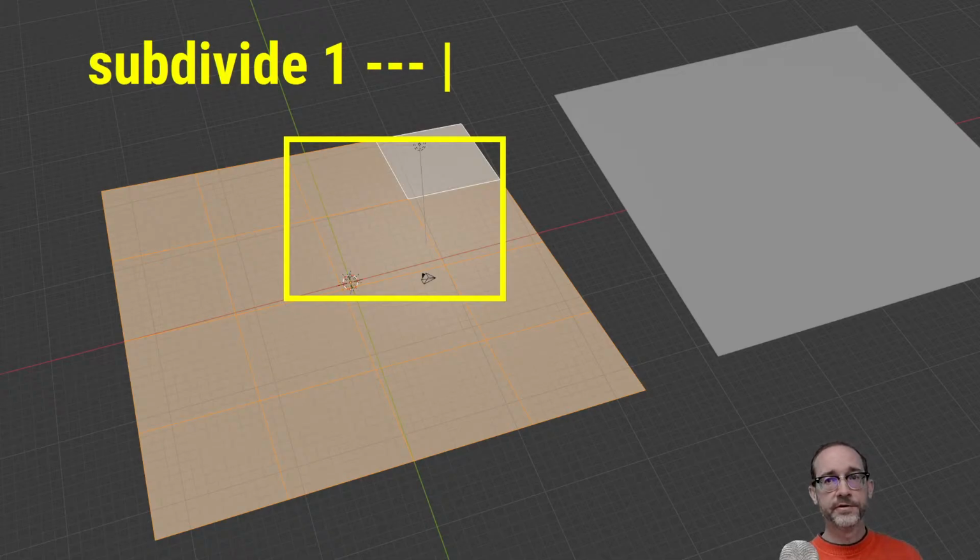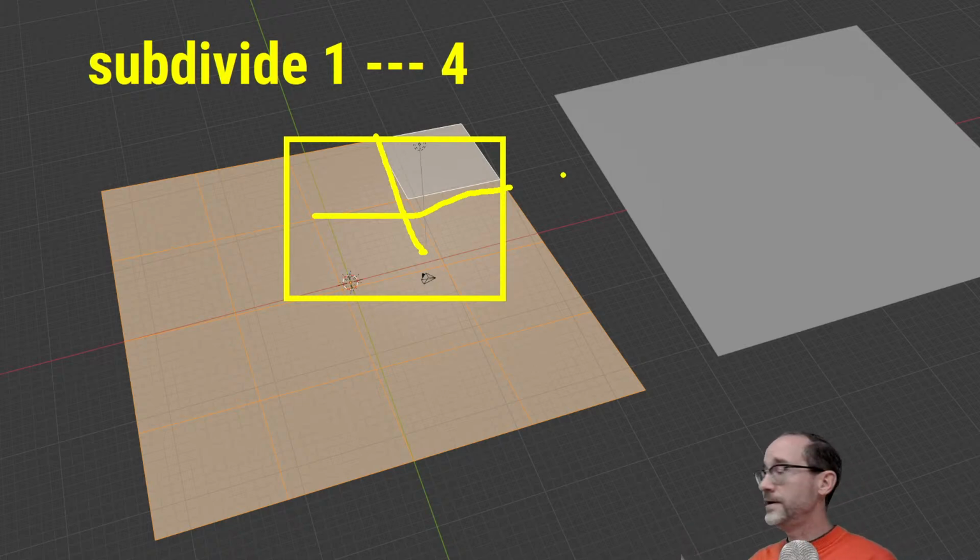Max, you know this one? When I subdivide one face, how many faces do I get? I don't know. Kevin? 4. Exactly, right? When we subdivide, we always do it this way and this way. This is another reason we want to be mostly quads, because this math works out evenly.